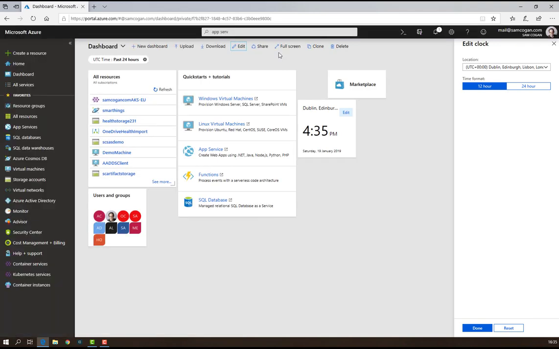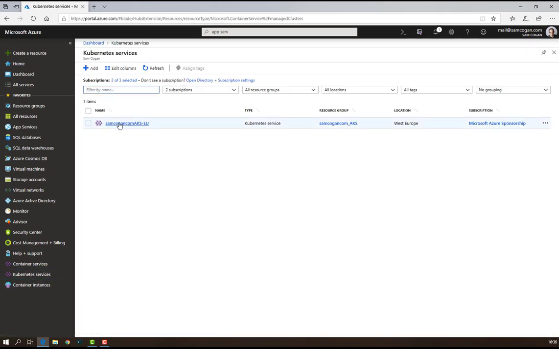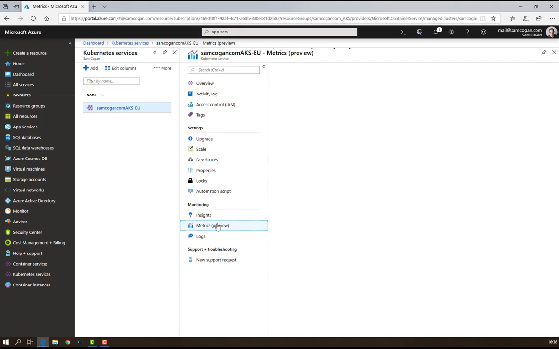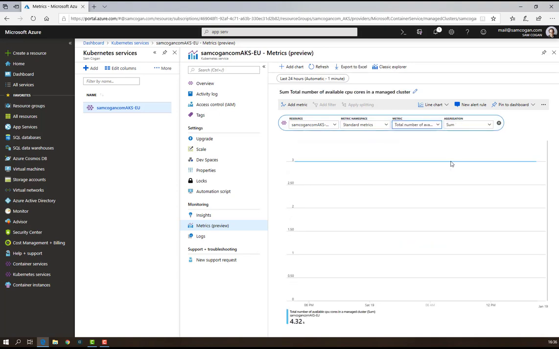So instead of doing that, we'll just close that dashboard. And what you can do is actually go to the service you're interested in. So we're going to have a look at this Kubernetes service. And so I want to put some of my metrics for this service on the dashboard. I can go to the metrics option and I can select the option I want. So let's have a look at the total number of available CPU cores.